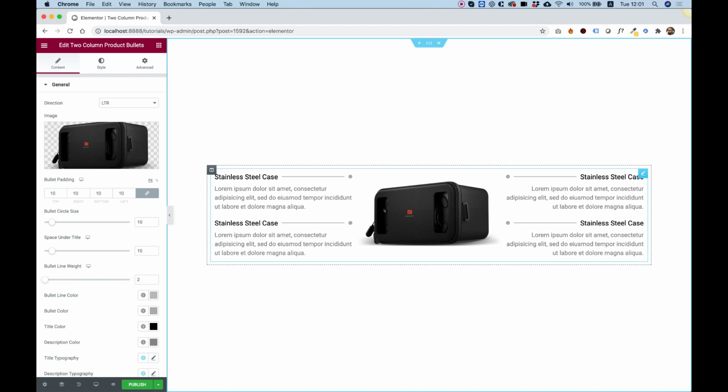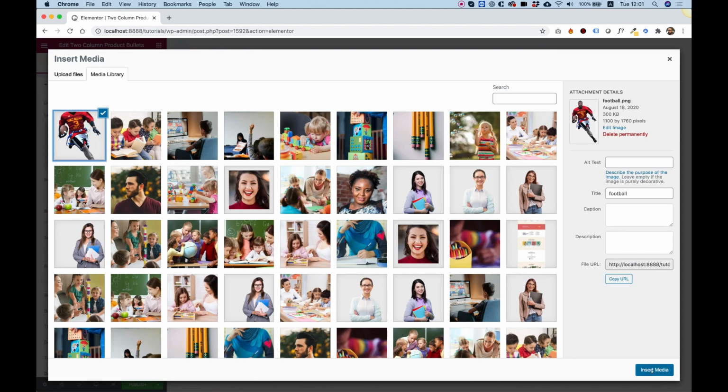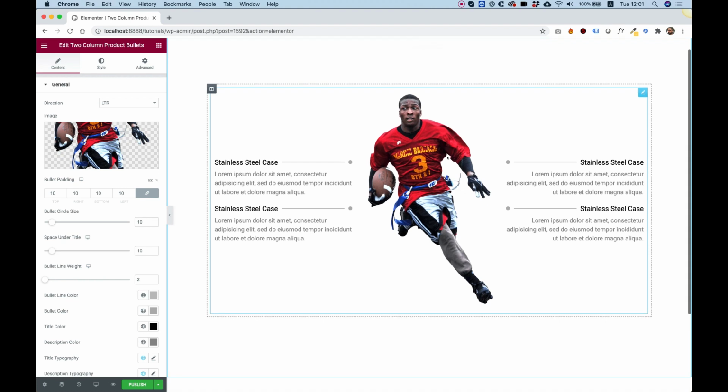The first setting I'm going to go over is the image. So over here, you can put any image you like. And I'm just going to switch this to this image. And now you can see how nice of a layout that we've achieved with minimum resources.